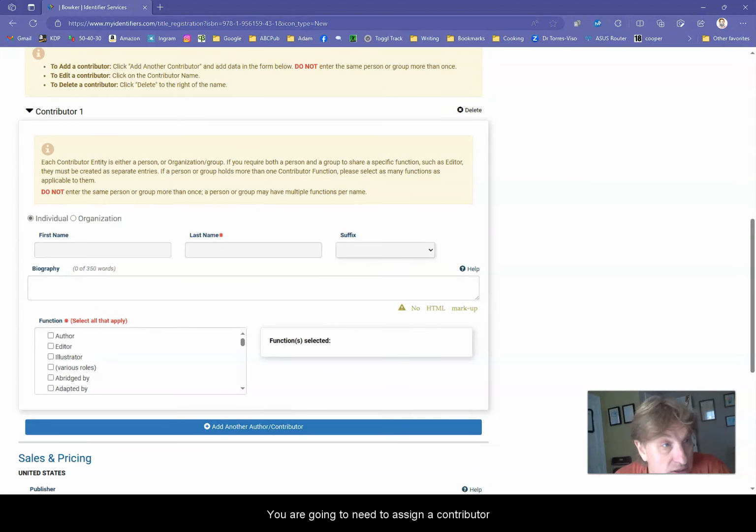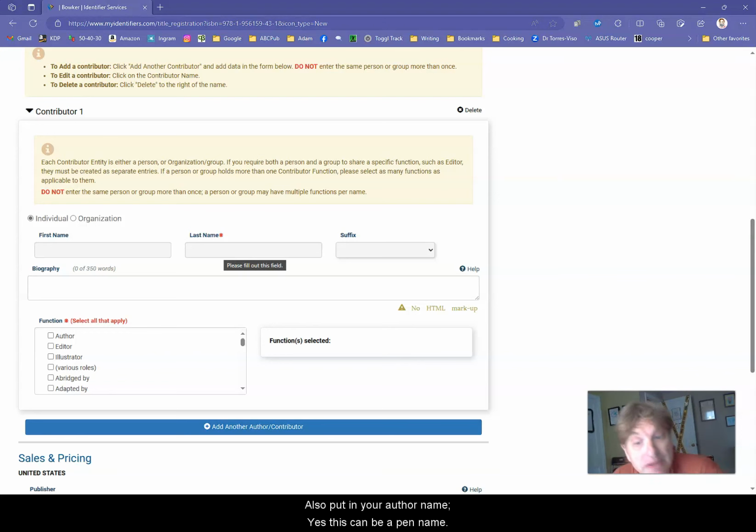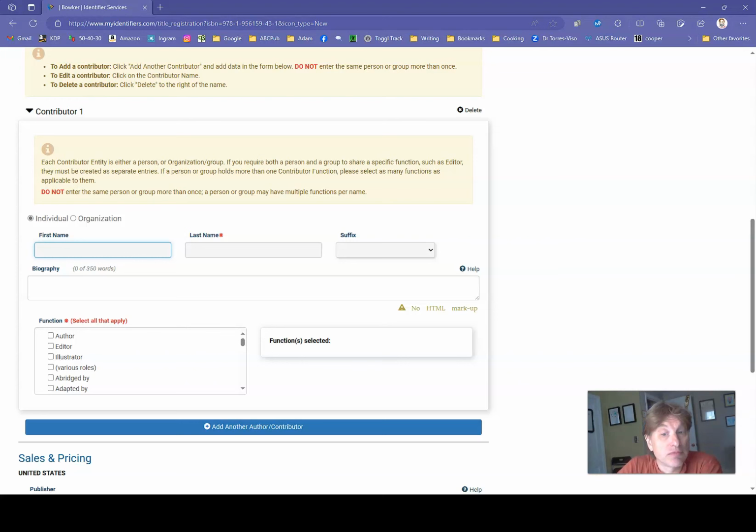You are going to need to assign a contributor. This could be an organization or an individual, probably the author. So put in your author name. Yes, this can be your pen name. I do recommend if you want to be associated with all of your books, put your name in the exact same way. So if my author name was Walton L. Burns, I would always put in Walton L. Burns. I wouldn't put in Walton Burns ever. Or if you're known as WL, right?